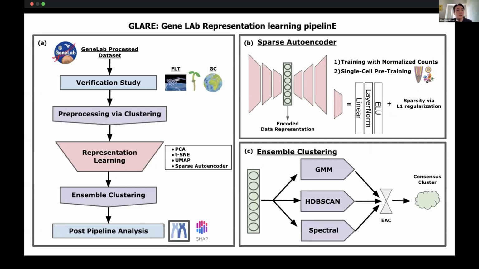So we start with a GeneLab processed dataset. In our case, it is GLDS-120, namely the CARA dataset. I would love to explain more about this dataset, but for the sake of time, I will skip that part. We start with a verification study using data discretization and supervised learning methods to see if there's indeed a pattern within the dataset. So we want to study more about the dataset.